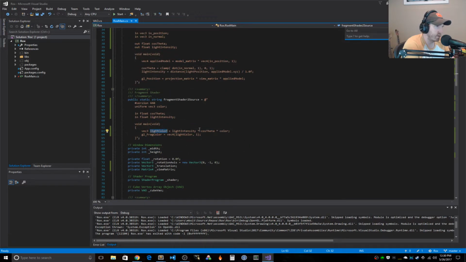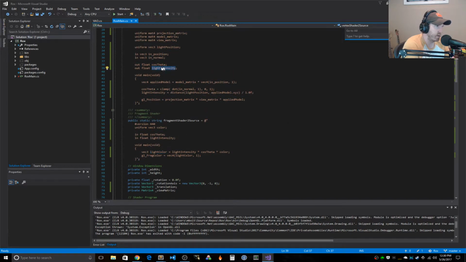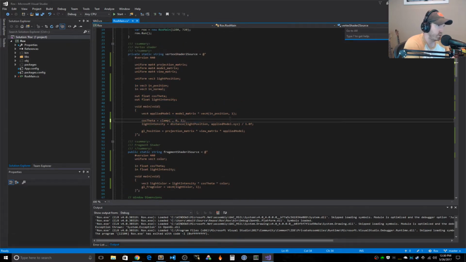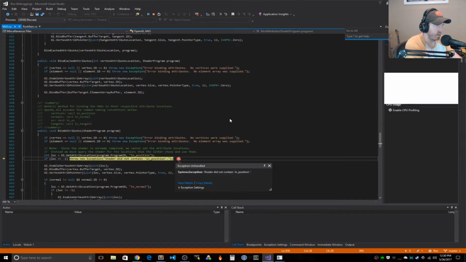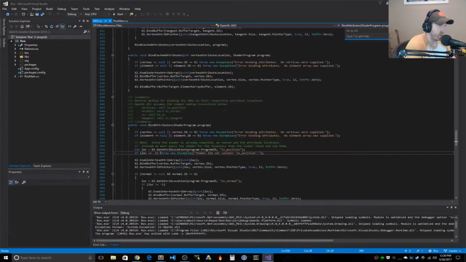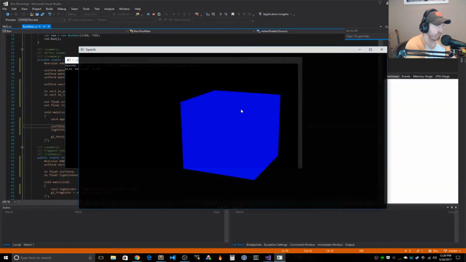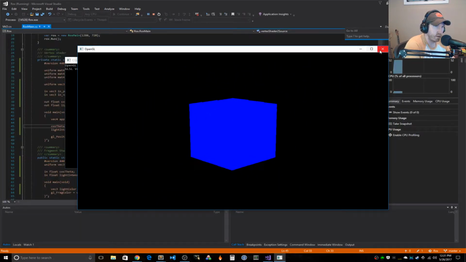So light color is equal to blah, blah, blah, in cosine theta, light intensity. Those are both right. In normal is fine. It's something with this, maybe. Let's just start with this. Start with that. No, even that's wrong. Let's just call it 0, or 1. Okay, so it's definitely that dot product. Well, why?